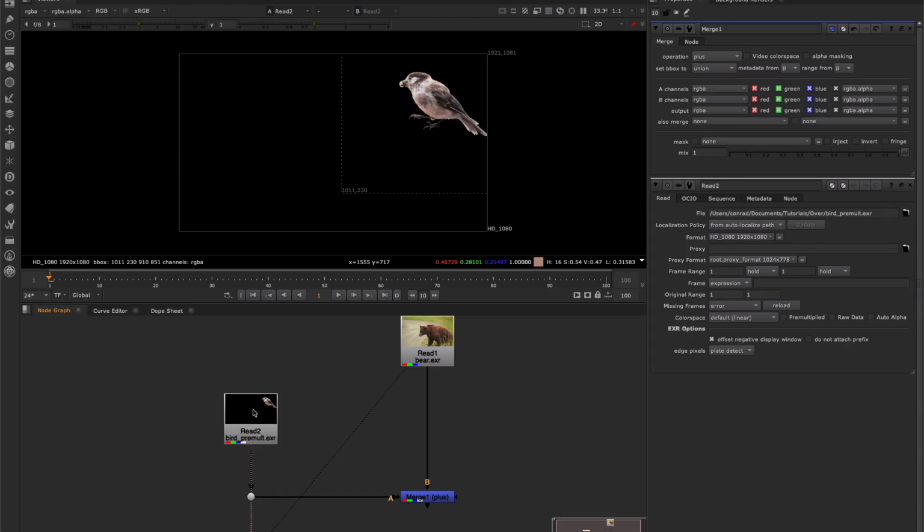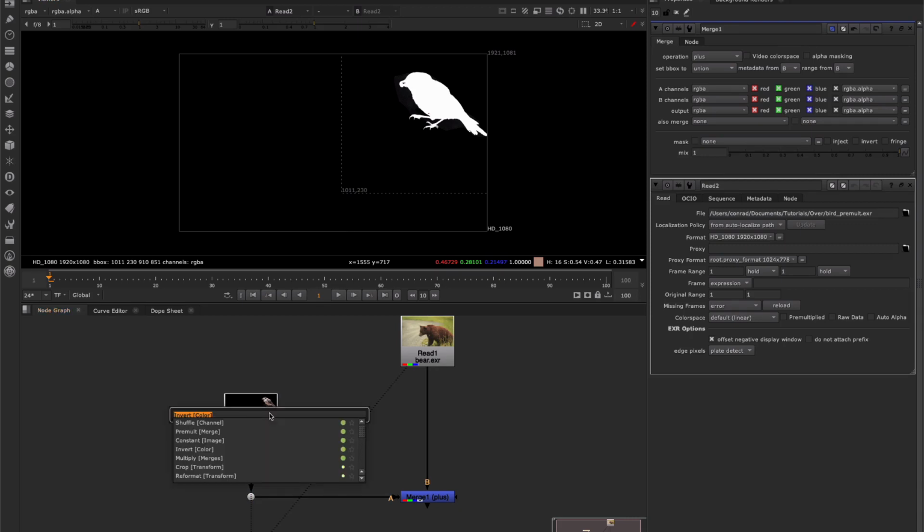So we can use the alpha channel that we have with the bird, and we can invert it and apply it to the bear. So the first thing we want to do is take this alpha channel that we have with the bird, and shuffle it into all four channels so that we can apply it to the red, the green, and the blue channel of the bear.